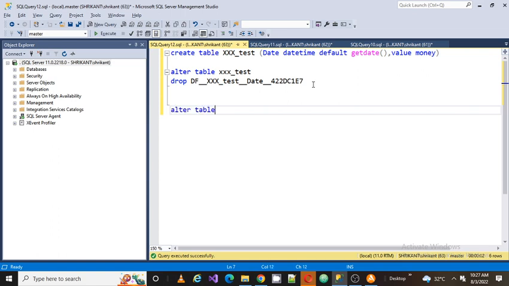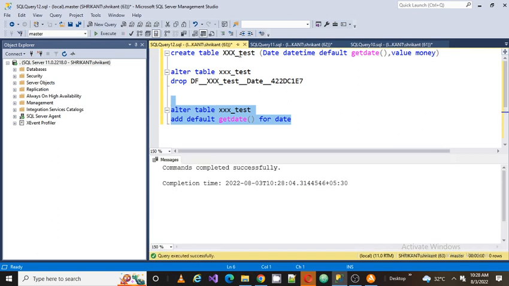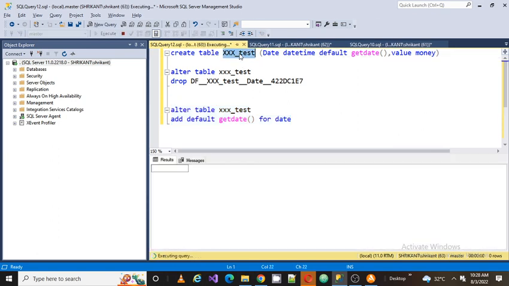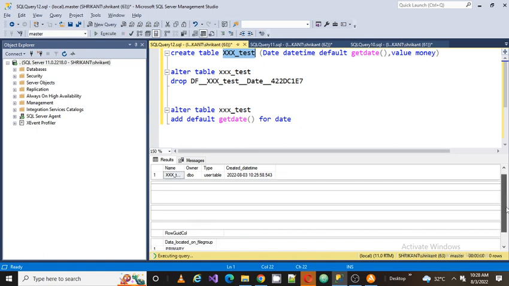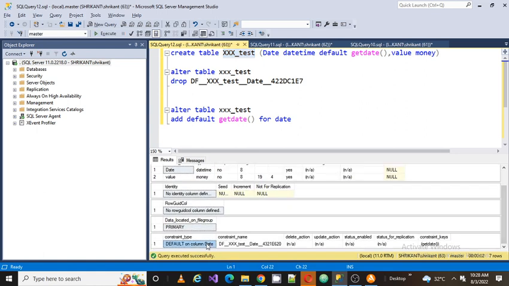ALTER TABLE. The name for the table is XXX test, the one which we used in the last video, right? Here you need to say ADD CONSTRAINT, and getdate. Basically it's a default constraint, so just specify DEFAULT on which column. You want to specify it on the date column, right? So simply create one. Okay, fine. Let's see the definition by pressing Alt F1. I can see now one row has been added and this is the one.